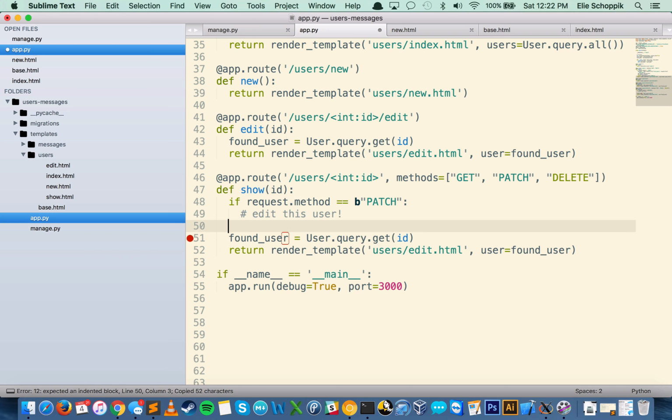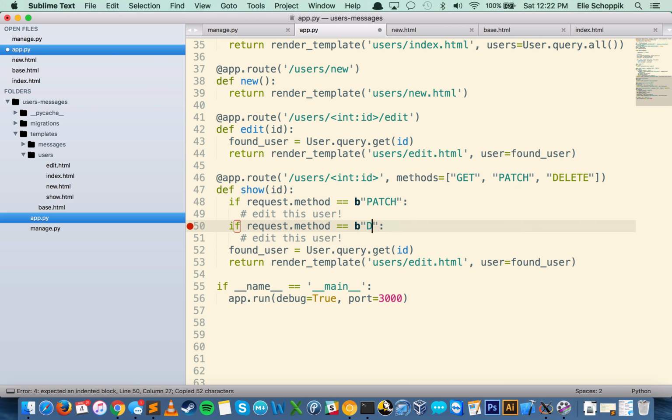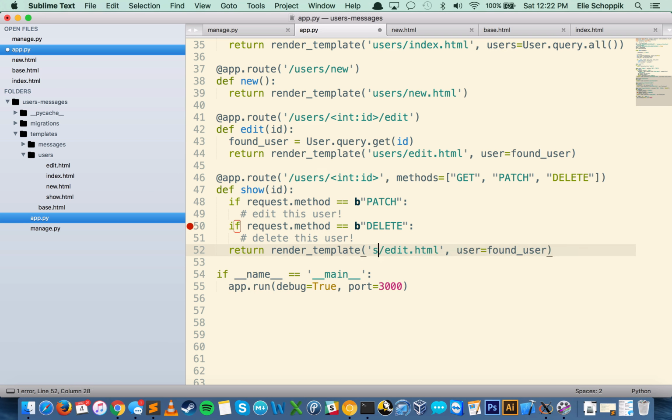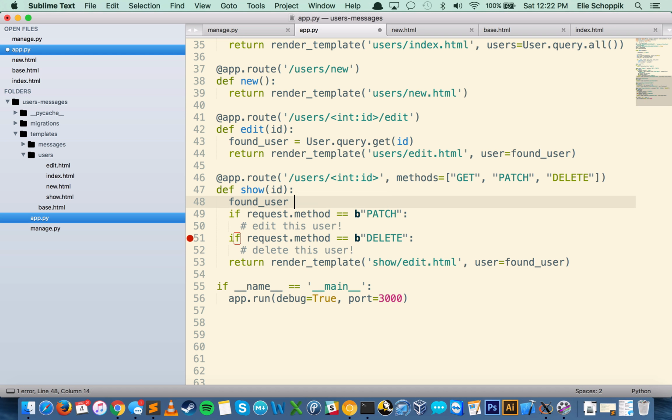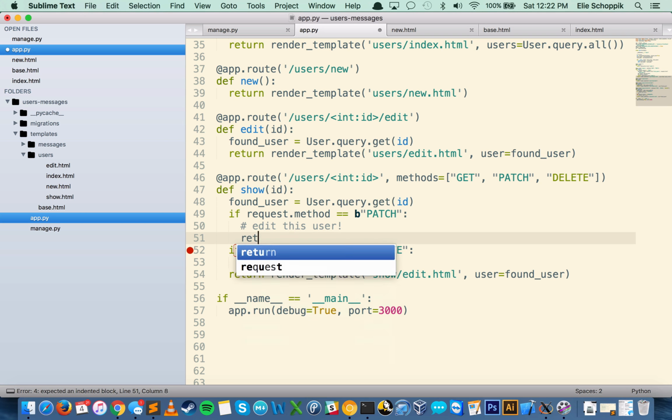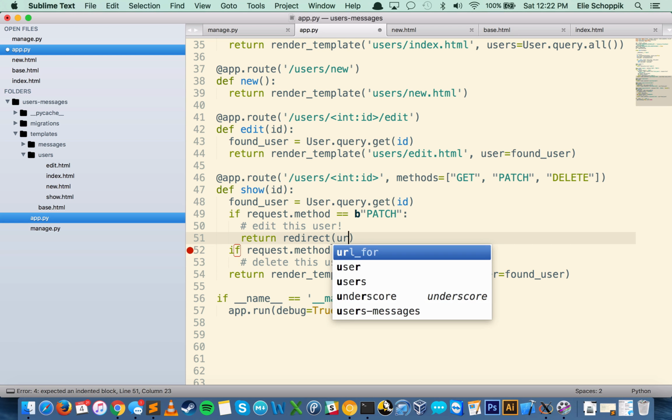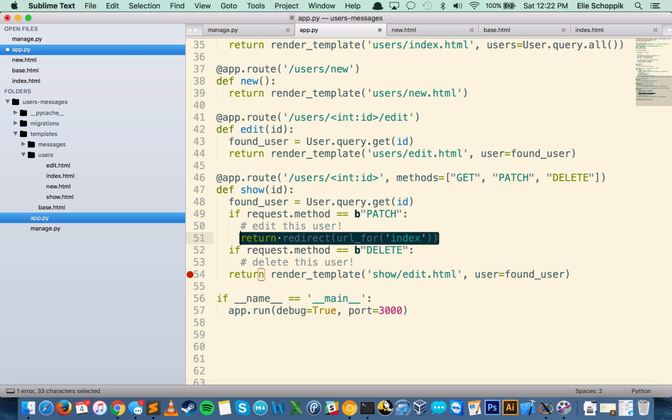How about if the method is delete? Then we will delete this user. Otherwise, we can just return show, for example. And that found user that I had above, I'll do the same thing. Found user is user.query.get for some ID. So if the method is patch, we want to edit the user. If the method is delete, we want to delete the user. And when we're done with these, we can return redirect URL4 back to index. We can do that for both of these.